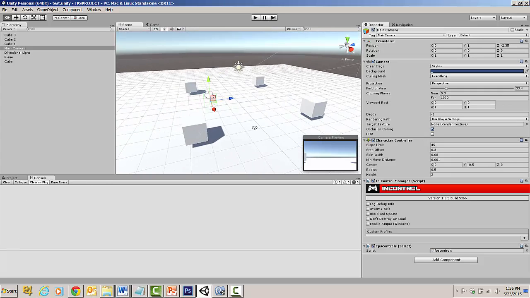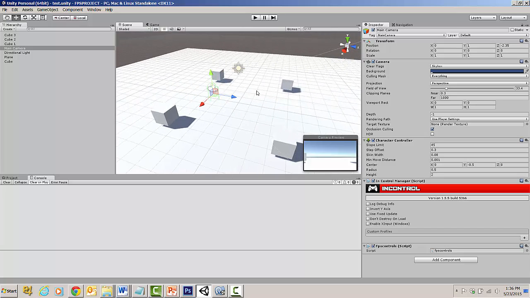So here you can see we've set up a simple Unity scene. It's just a few boxes and the camera. This is the main camera, and I've added a character controller to the main camera, and I've offset it in the Y slightly to make it appear as if the camera is approximately where a human's head would be within the character controller. I've added the InControl manager script, and I've also added a custom script of my own. The purpose of this custom script is to essentially take input from InControl and use it to move and orient the camera and the character controller. So let's take a look at the custom script.